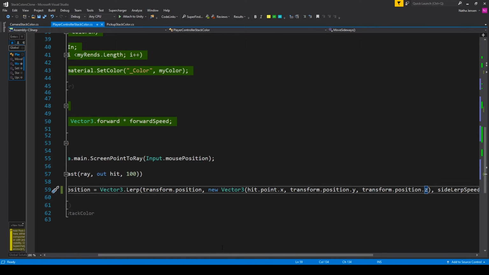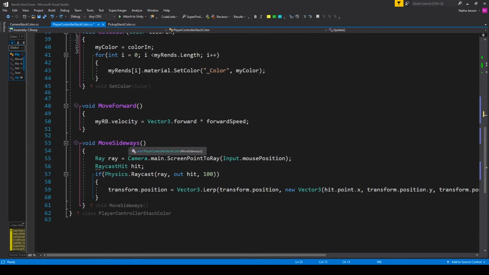Now this will make it so that our player object, while still moving forward, will lerp horizontally to the position of where our raycast collides with the platform. Now there's one more thing that I want to add to this script, and that is to get our player to start moving forward with the first initial click of our mouse.